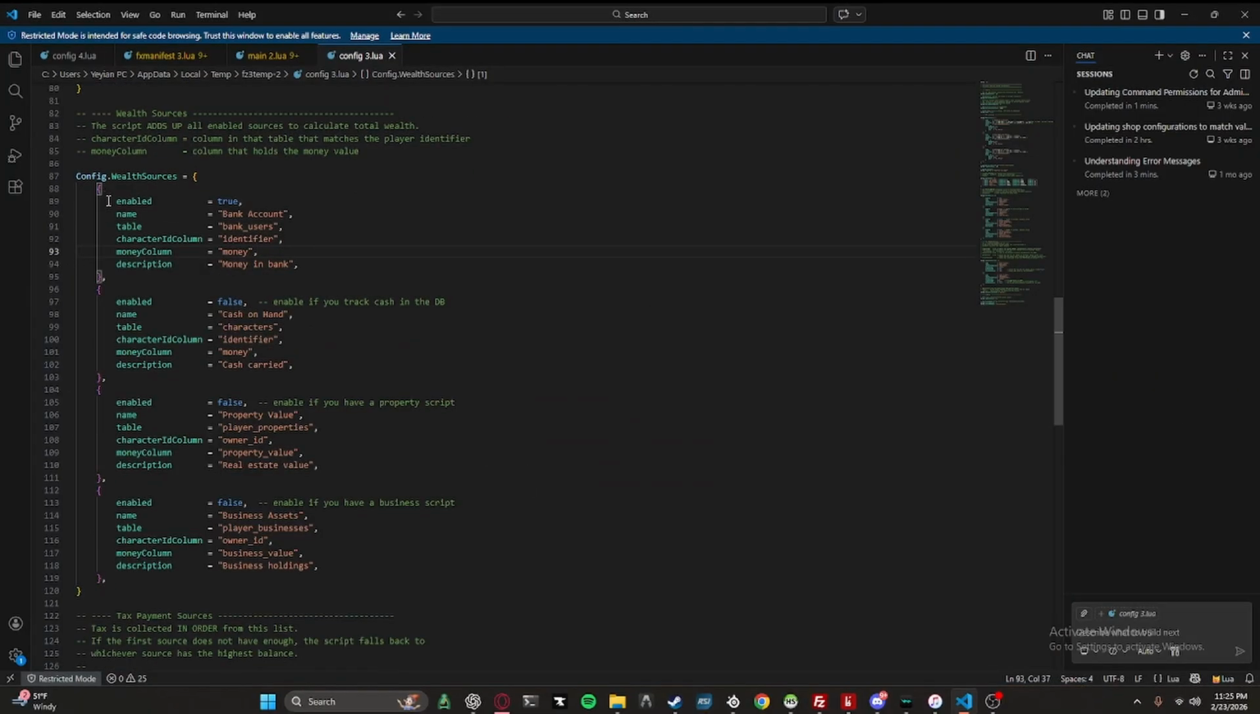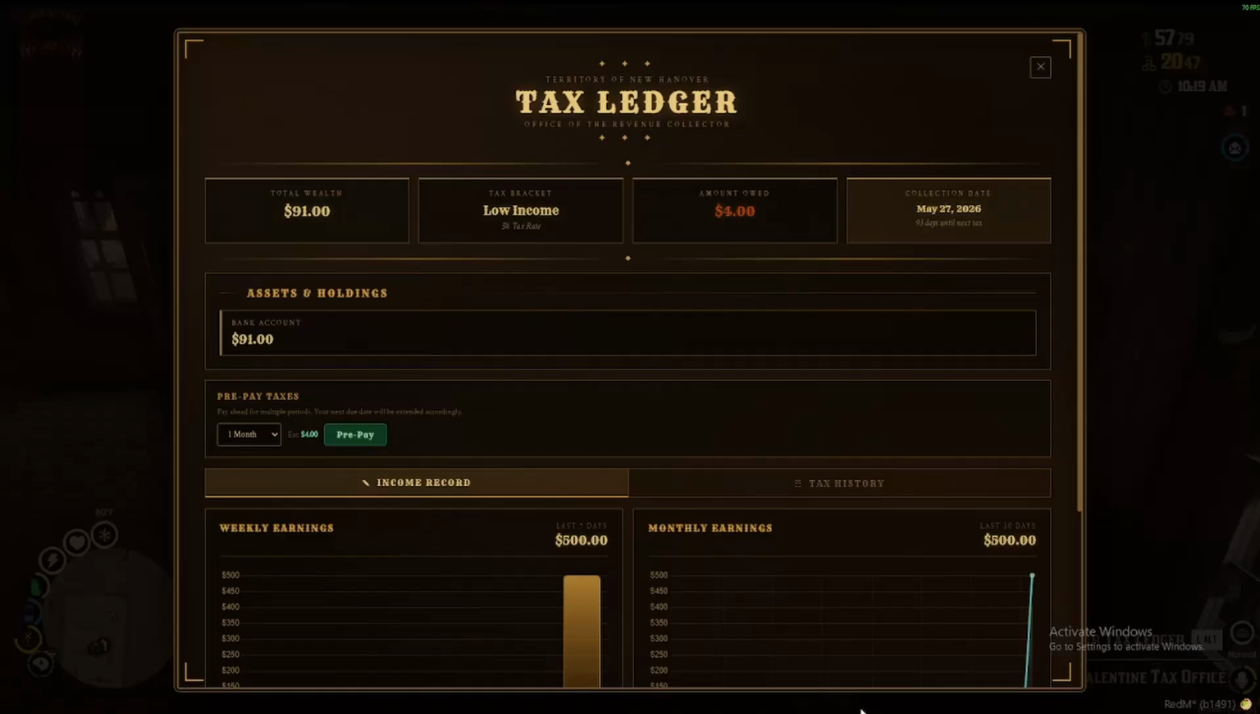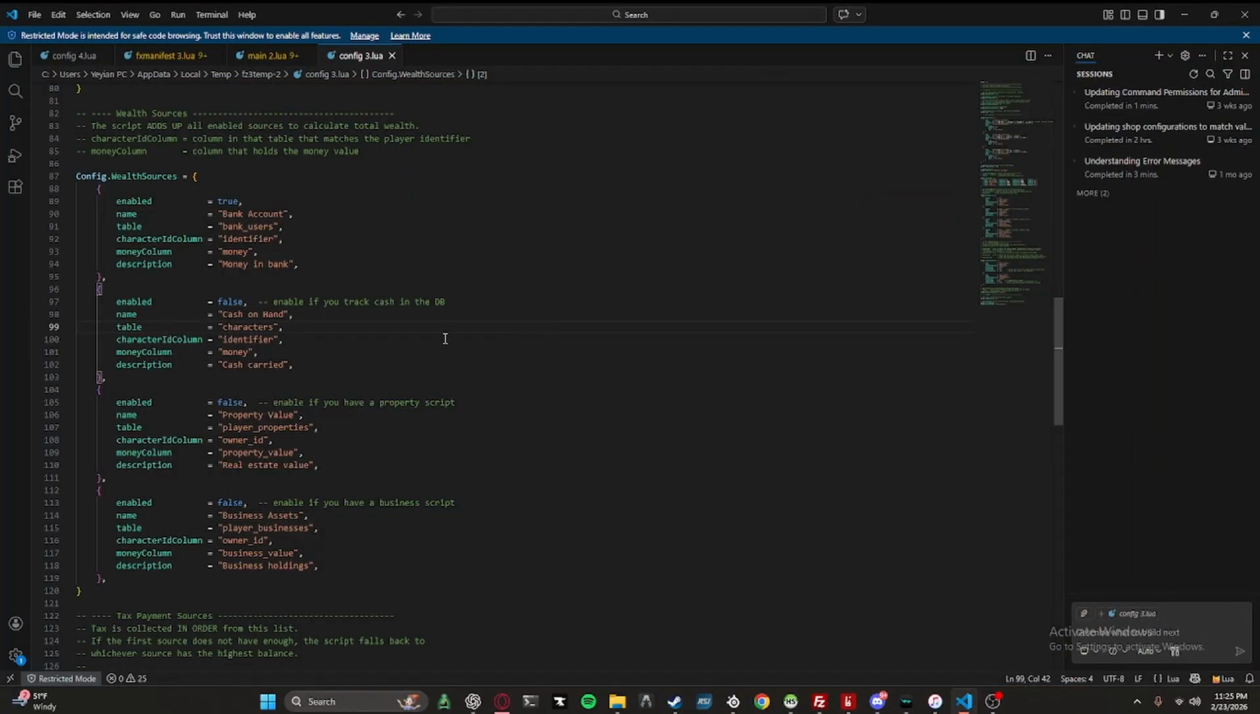And that's pretty much the flow for any database. But for instance, for the characters, if I wanted to add the money from my wallet, I would put that in here. I would set this to true. I would name it whatever I wanted to name it. This name does not matter. It's just whatever you want to show up on the menu here.